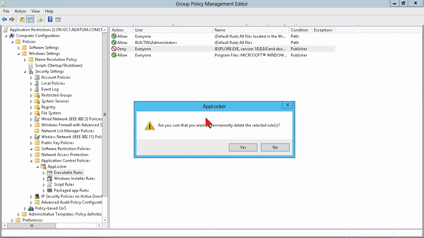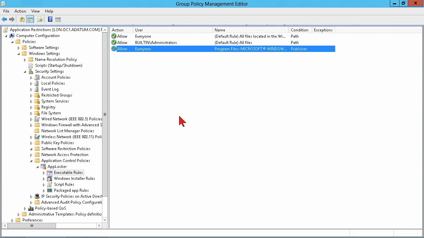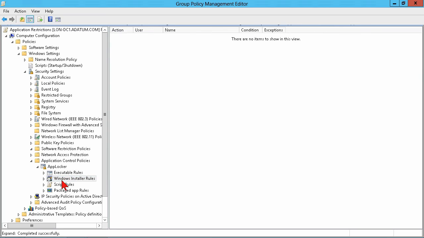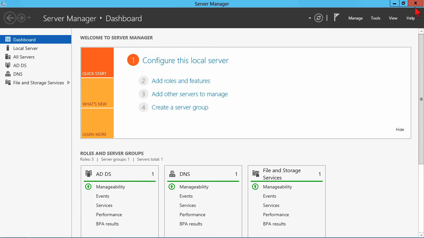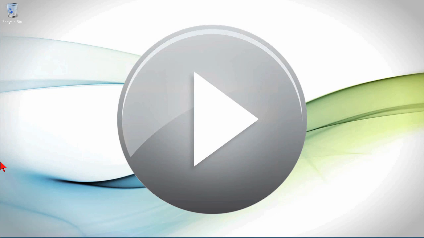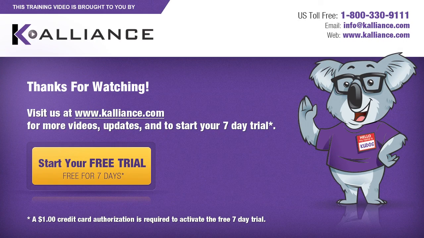Now I'm going to get rid of these. I don't need to actually implement that. I don't want to block Internet Explorer, but that gives us an example just of the application control policies. And notice I can now control Windows installer files. I can create rules for scripts, rules for packaged apps, which would apply to Windows 8 machines. And so I have the ability to control really all different types of software on the system. So carefully plan those out. Probably use the audit-only capability to test the application of those policies, but those can be very useful in an Active Directory environment.